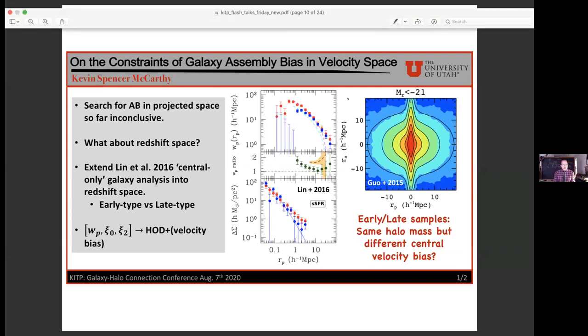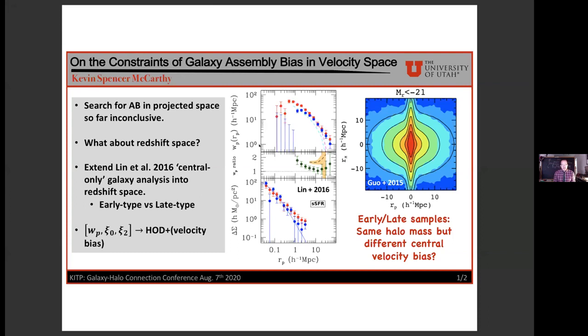So by modeling the clustering multipoles, the monopole and quadrupole, from this observation with the halo occupation distribution, or HOD, framework, plus the galaxy velocity bias, we can learn about the relative velocity between the central galaxy and the host halo. Specifically, we're interested to see if our early and late samples have similar host halo mass but show significantly different values for the central galaxy velocity bias, a parameter that details how offset the relative velocity is between the central galaxy and the host halo.